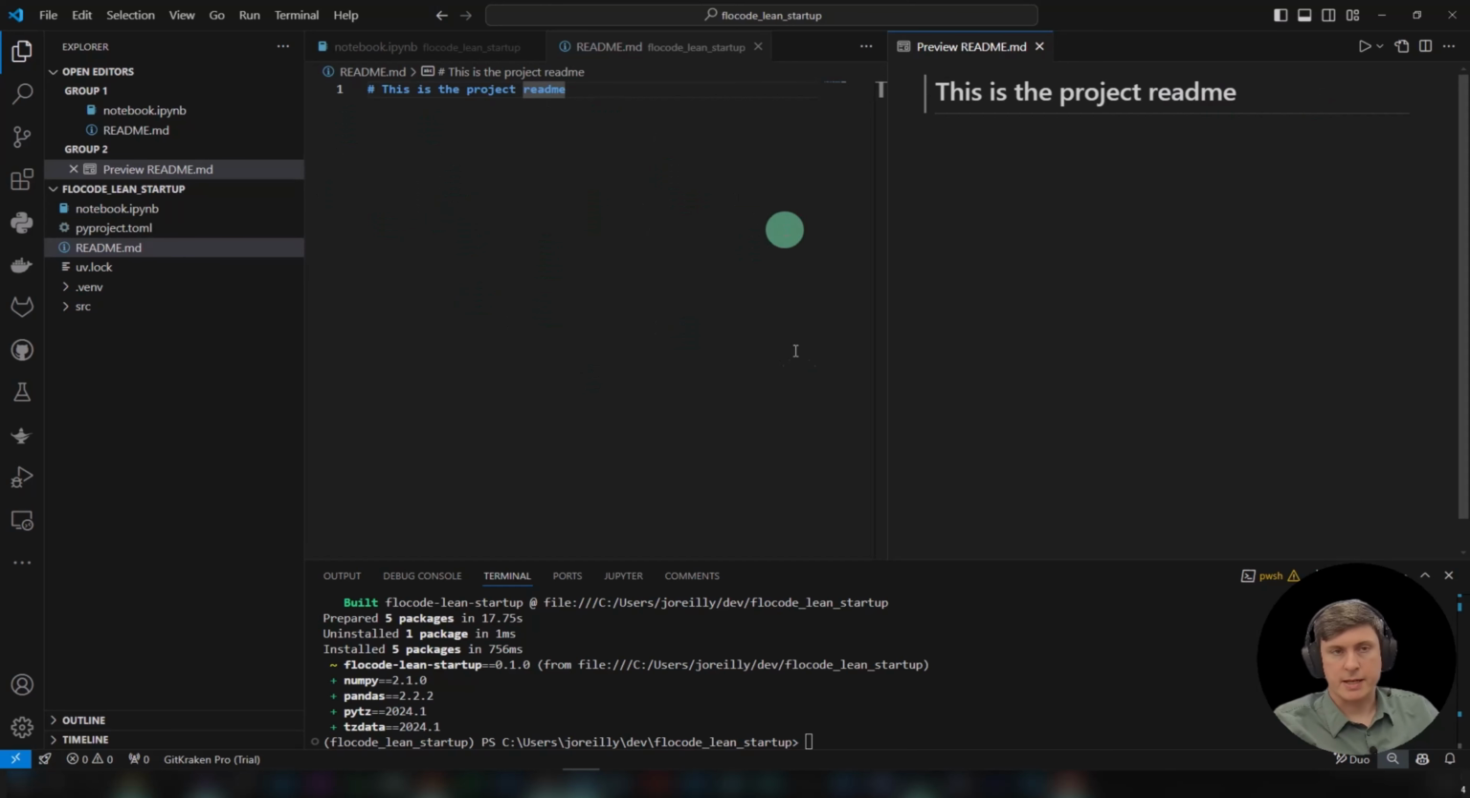Anyway, that's how to get up and running quickly on Python with VS Code. This is how I like to do it.